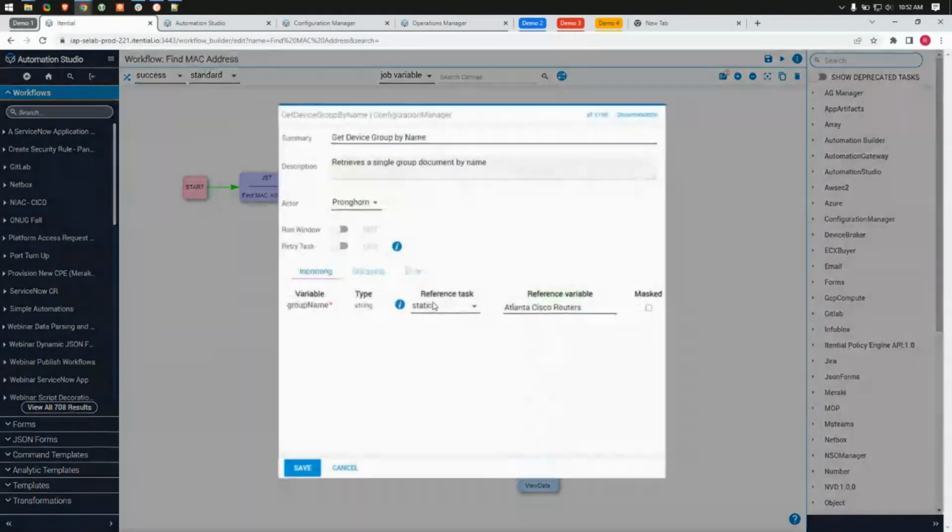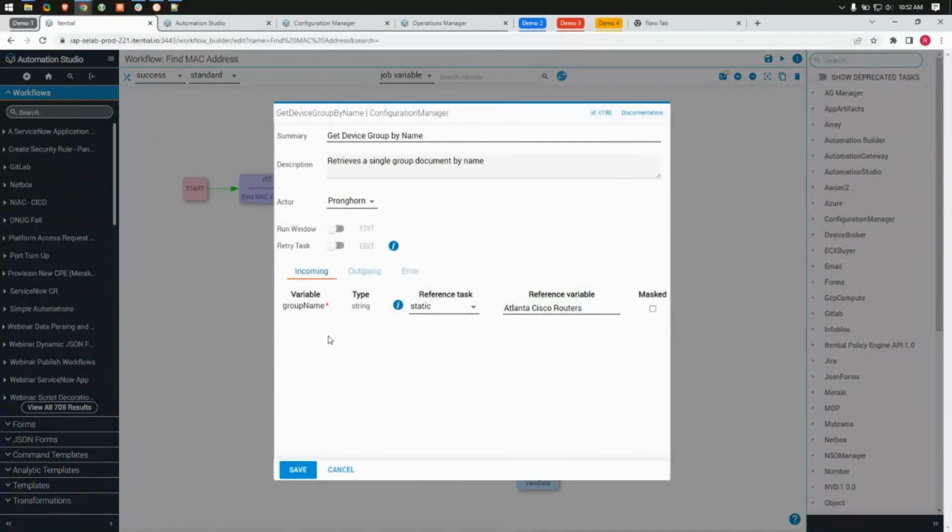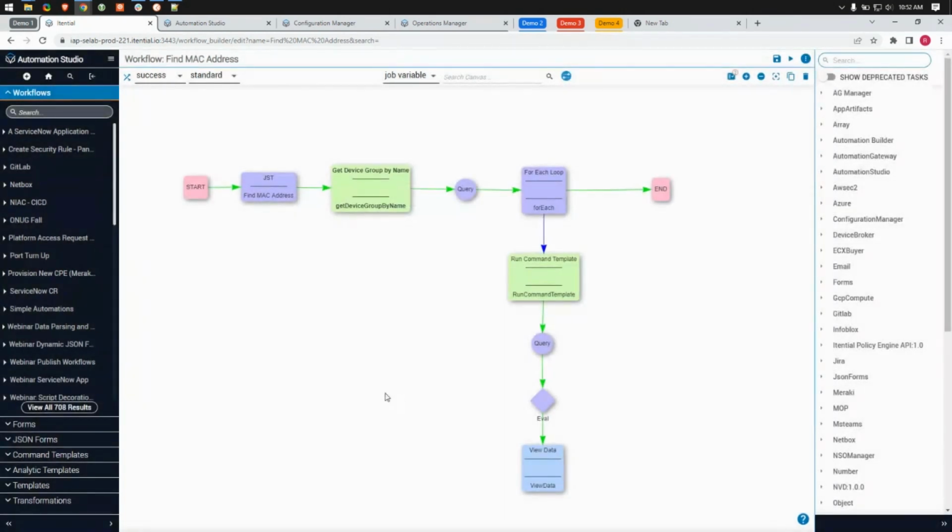If I double click into this, I can see the variables that it requires. It's asking me, what's the group name? That's Atlanta Cisco routers. What this task will do is retrieve the names of those devices in that group into an array, so I have a list of all the devices. As I add a new device, maybe a third Cisco IOS router in Atlanta, I can add it to that group, and this API call will then show the third one instead of the 2. So it makes it easy to expand that.